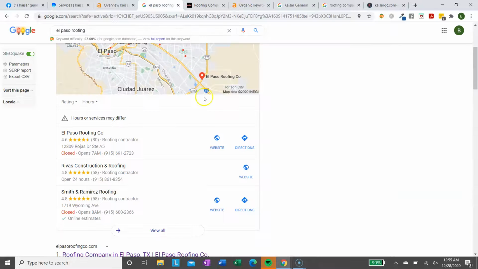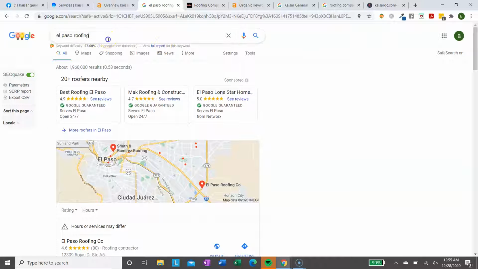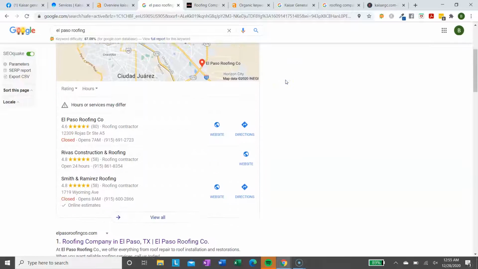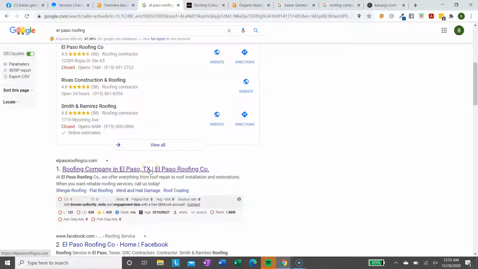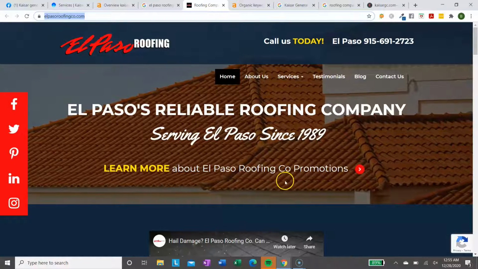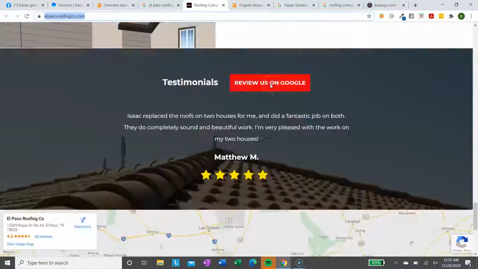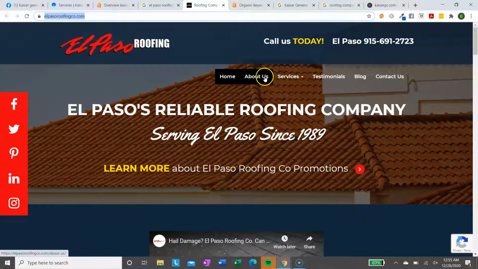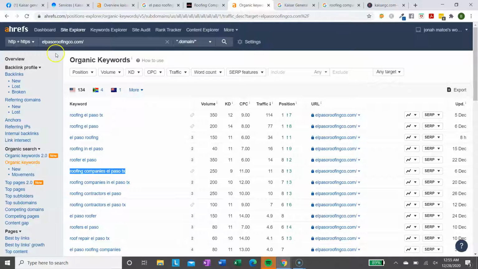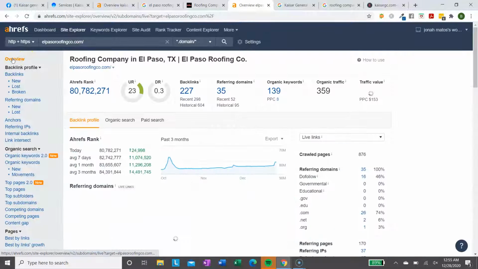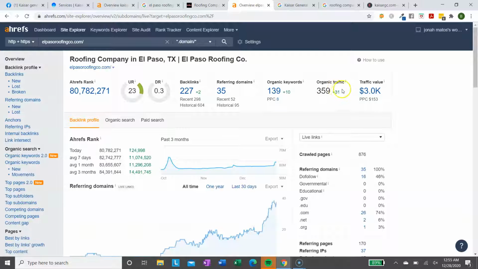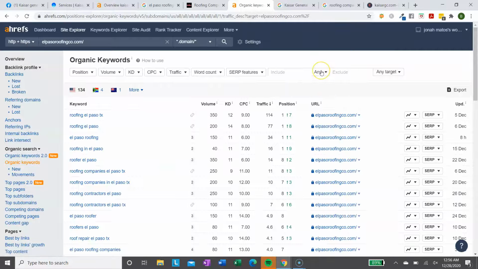So let me show you an example of what a good SEO profile would look like. If I Google El Paso Roofing, the first thing that shows up is this guy, El Paso Roofing CO. You notice he has a lot more words, a lot more content on the website. Besides that, your websites look pretty similar. Here, when I put his website into my tool, this is what his statistics look like. He's getting 359 organic traffic every month, which is pretty good. He's probably getting like 10 to 20 jobs a month from that amount of traffic.